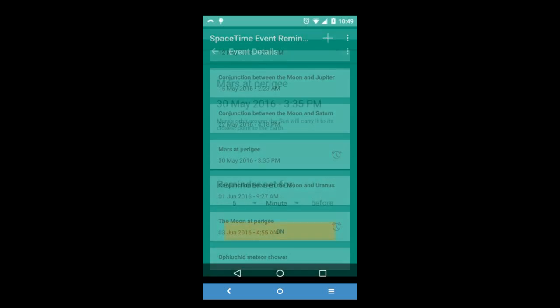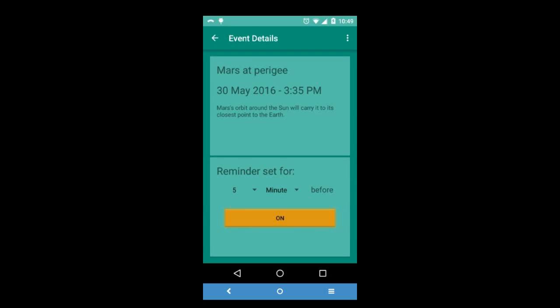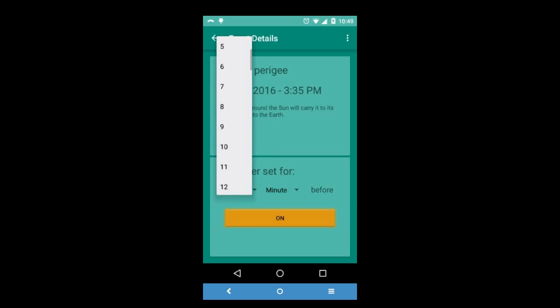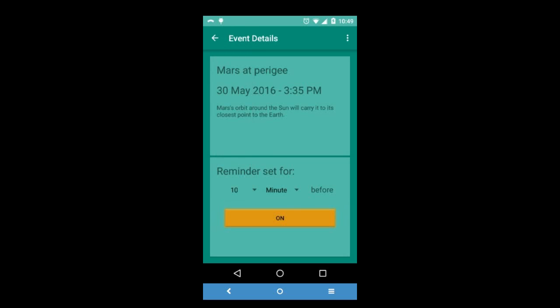If you look at one of the events, you'll also find a description that gives you more information, and this is also where you would set your reminder for the event. You can turn it on or off and select how much time before the event takes place that you want the reminder to happen. And that can be set in minutes, hours, or days.